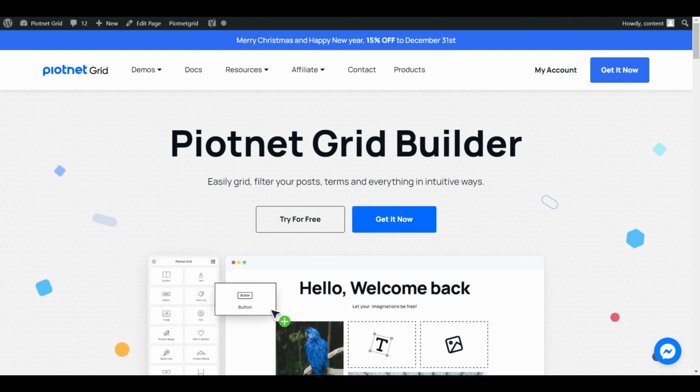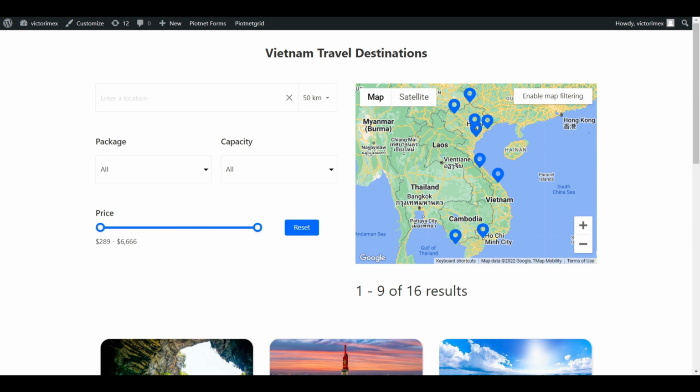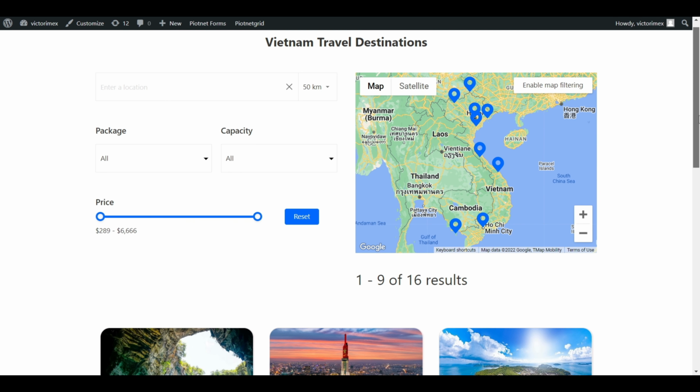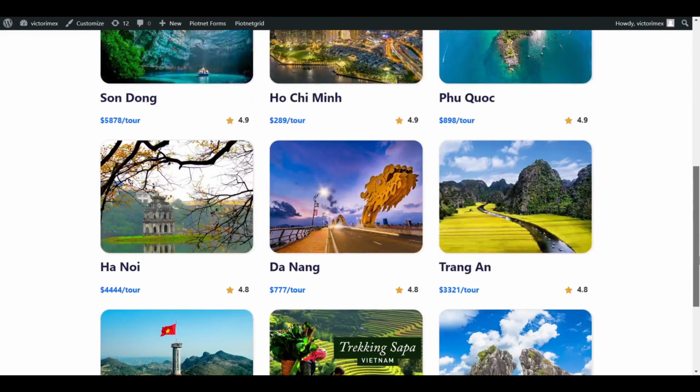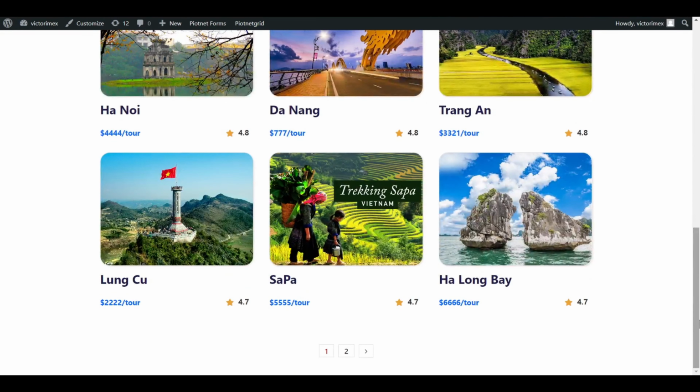Hi, today Piotnet Grid is going to show you how to use map and geolocation facet. Let us demonstrate their operation first. We made available a template containing facets and the grid. This demonstration specializes in the tourist field. It shows Vietnam destinations and relevant quotations.